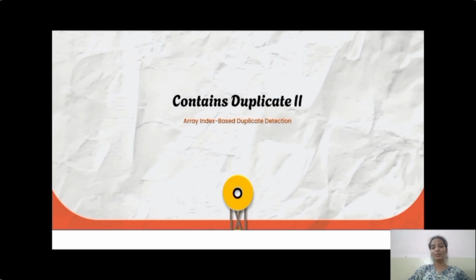Today I am going to explain a problem called Contains Duplicate 2. This is a problem about arrays and duplicate values. Here we also check how close the duplicate values are.